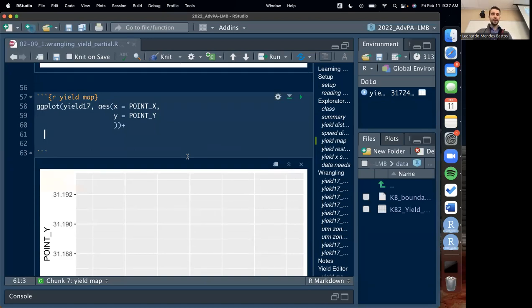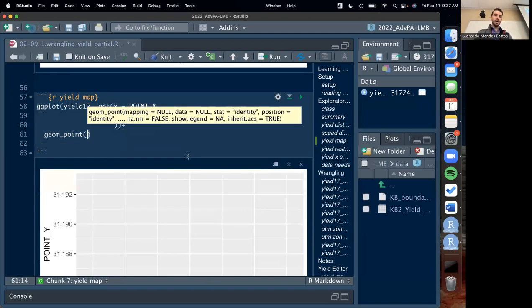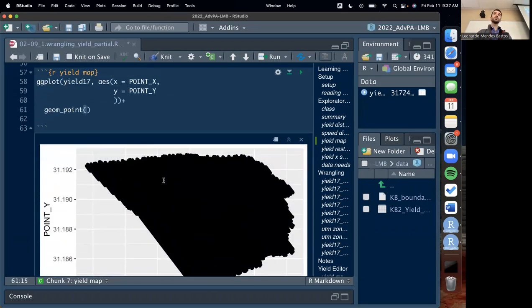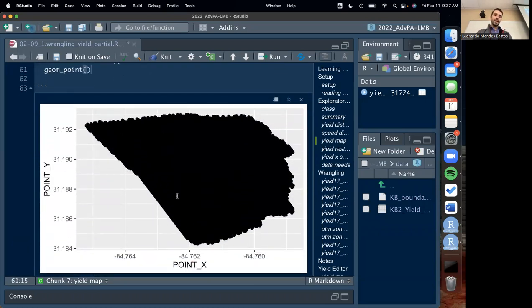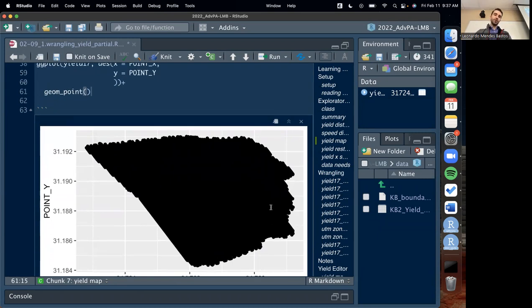And we can add, well, I was gonna ask you guys, but maybe we can just go ahead and do it. We're gonna add a geom point here. And if you just run it, so add a geom point, I just ran it. And this is what it looks like. It's not very helpful, right? I mean, we're just seeing 31,000 points with a black shade, which is not really telling us much.